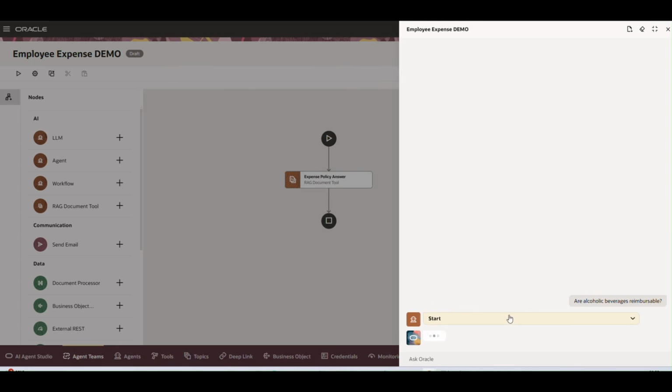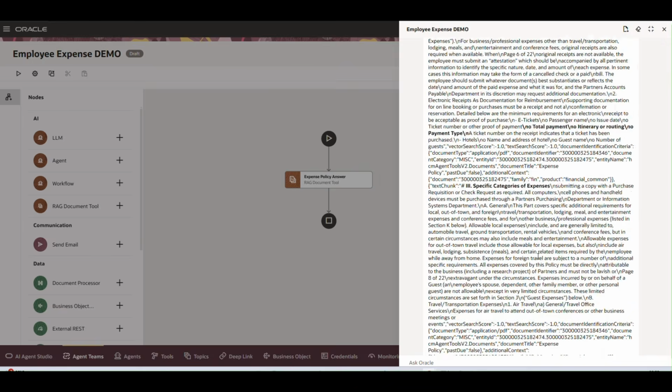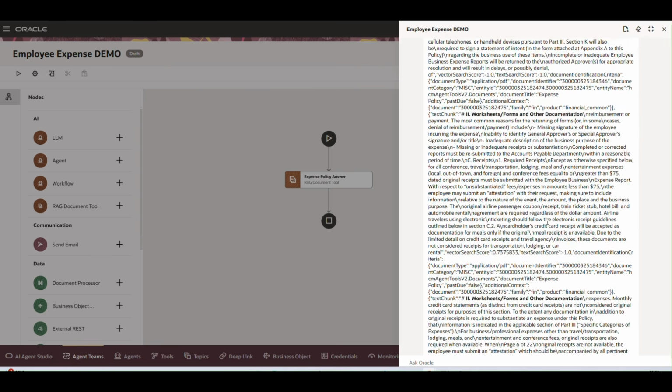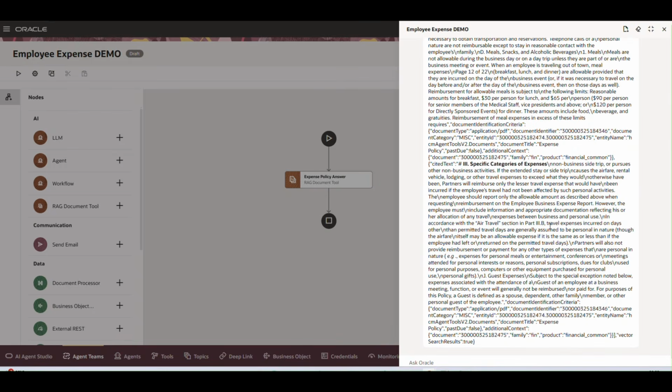What will happen is it will go through that document tool which we have added, and that will give me an answer. But if you look at that answer, it will be too big. So now you can see the answer is much too big. It is providing details like alcoholic beverages are not reimbursable in connection with federally supported work. They may be reimbursable to employees from non-federal funds, and there are other additional details available. So now that's where the LLM node kicks in.